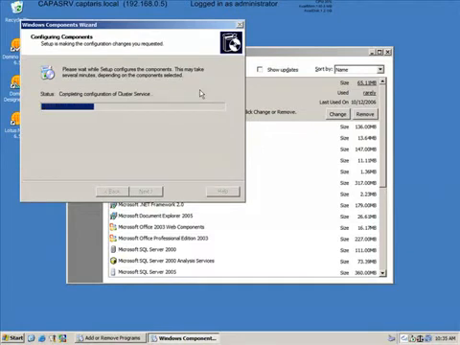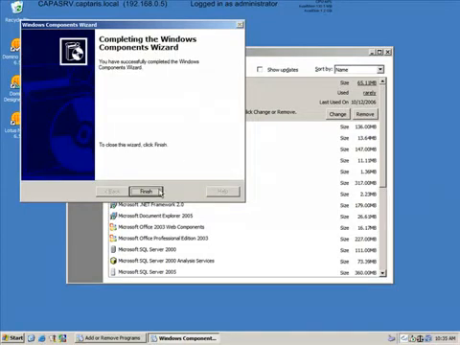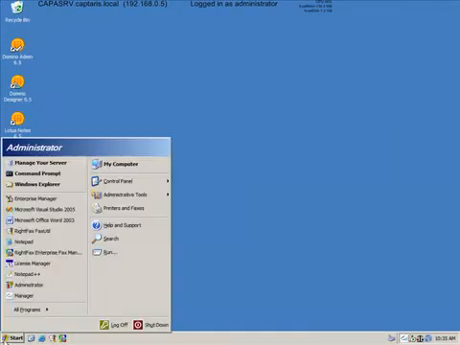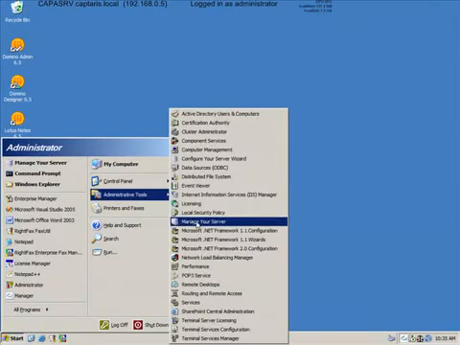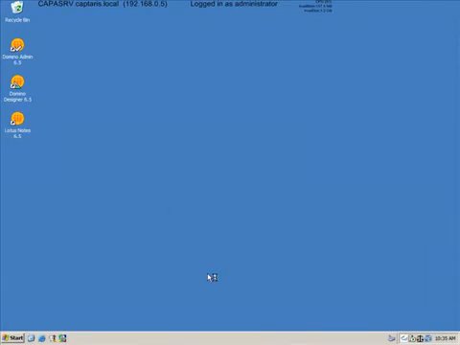So I've just done a basic install. I haven't chosen any options. There aren't any options to choose, really. Letting it finish the install. And we're done. Now I'm going to go to the POP3 service configuration tool.